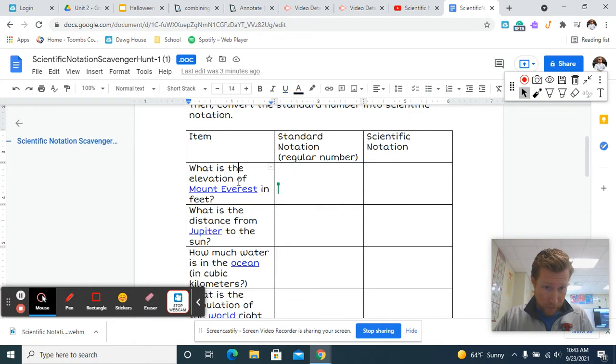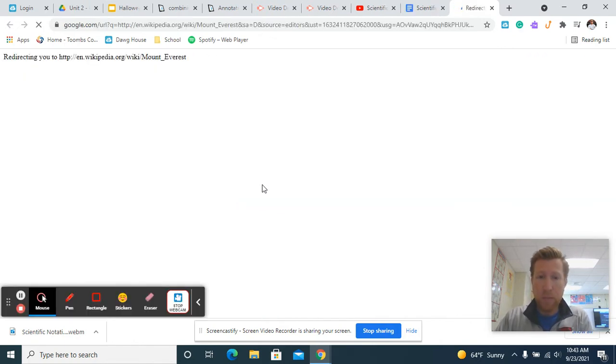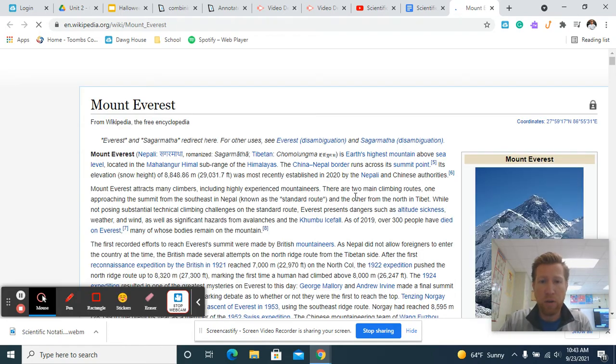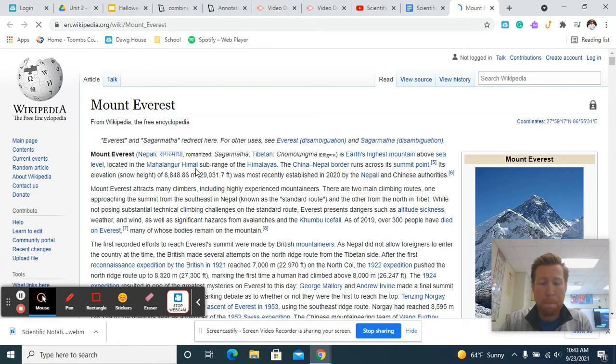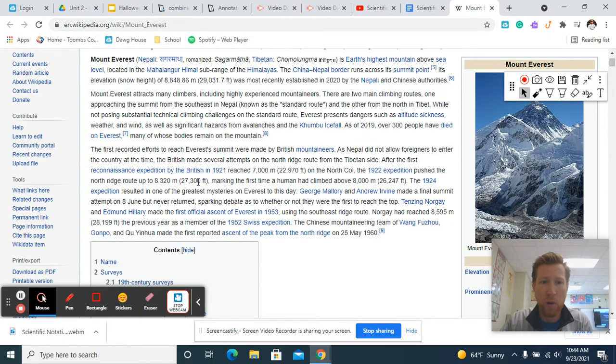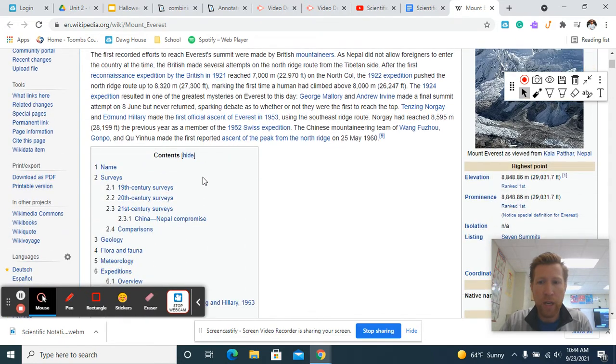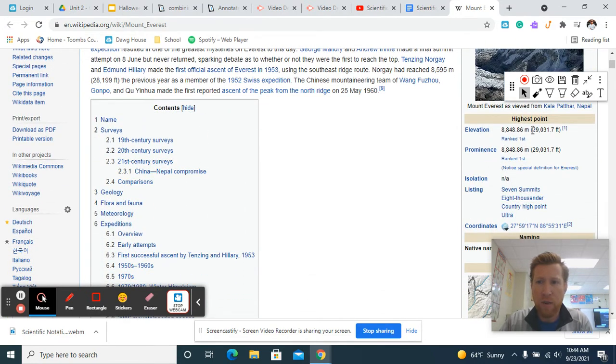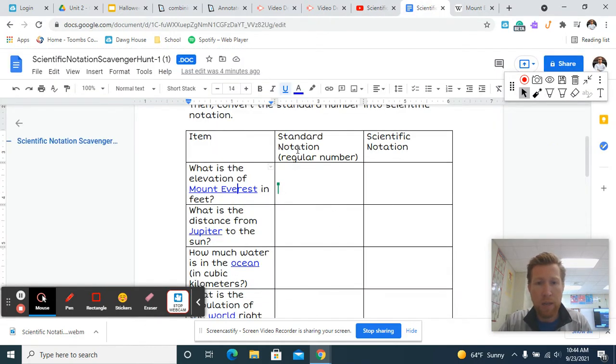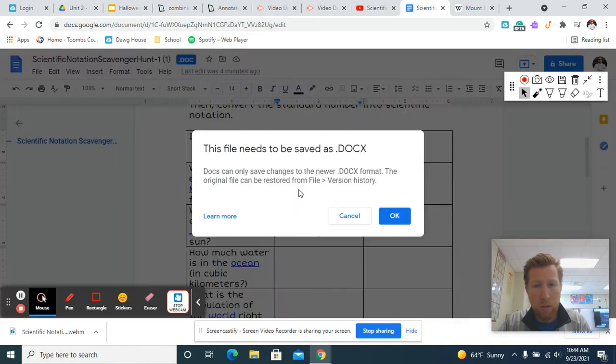So if I'm looking at the elevation of Mount Everest, I click the link and it takes me to a certain location. Okay, now you may have to do a little hunting, you may have to do a little research, but it really shouldn't take you a whole lot of time to look, to read. As a matter of fact, if I wanted to know the elevation for Mount Everest, voila, here it is, 29,031.7 feet. So if I wanted to copy and paste that number, this first one wants the regular number, so I can paste it in here.